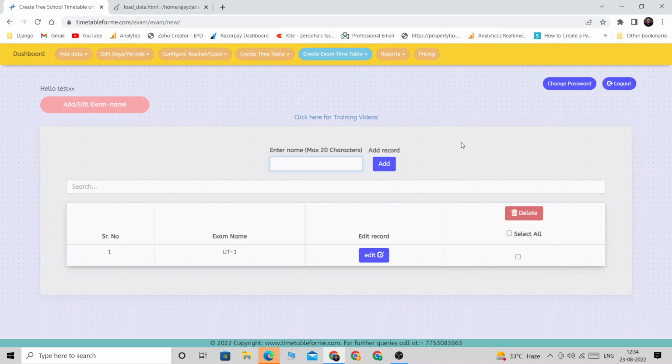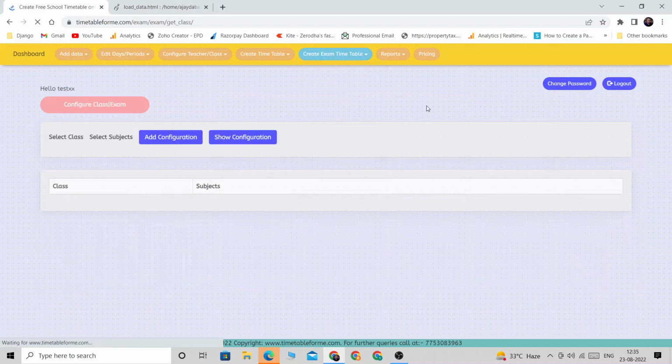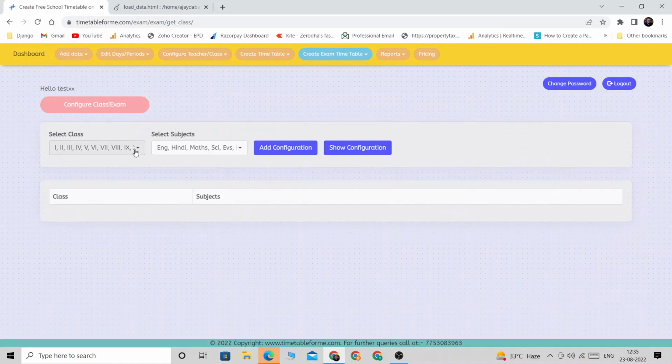Every name is going to represent an exam timetable. So we have added the shift and the exam. We have added one shift, which means only one timing, and we have added the exam name, that is UT1, and then straight away we are going to configure the class slash subject. Now we have two drop downs out here, that is select the class and select the subject.